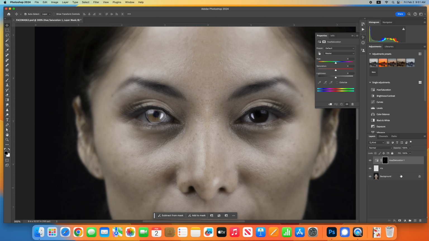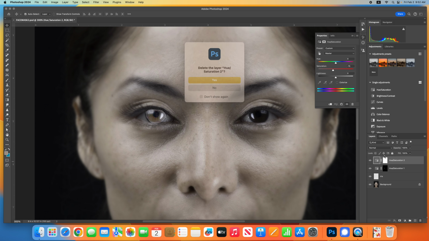So if I did just go down without making a selection and clicked adjustment layer, Hue Saturation, my mask is blank. That's connected to that. And if I make any adjustments here, it's going to change the whole art. I'm going to get rid of that because I don't want that.